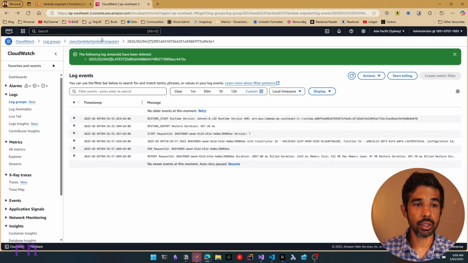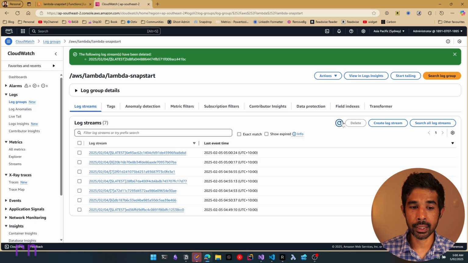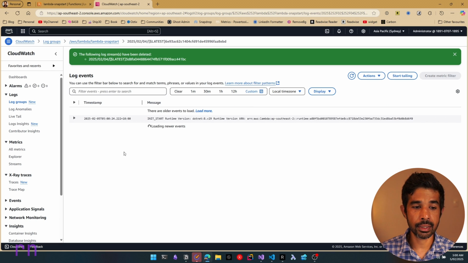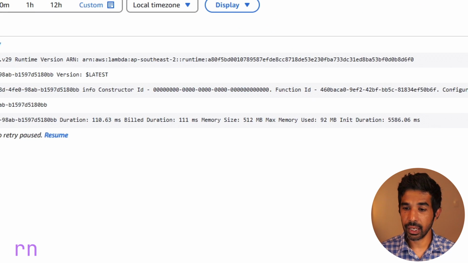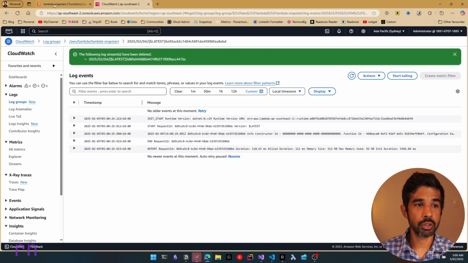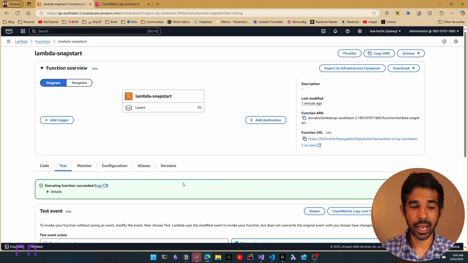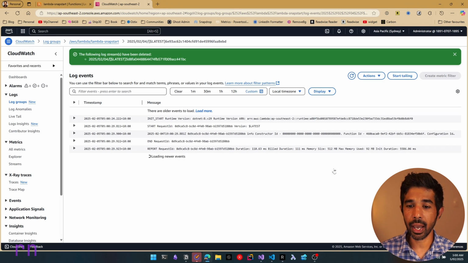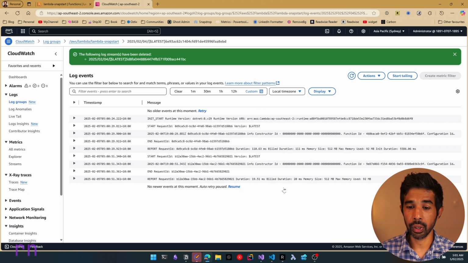So let's navigate into CloudWatch. Once this version has come back, we can see inside this, there's a latest log, and the initialization duration is still around 5,500 milliseconds. Now, if I was to invoke one more time for this exact same instance, that's going to come quicker, and the same instance is going to respond to that request. In this case, you can see there is no initialization duration, and it hardly took any time, around 20 milliseconds to perform this function.